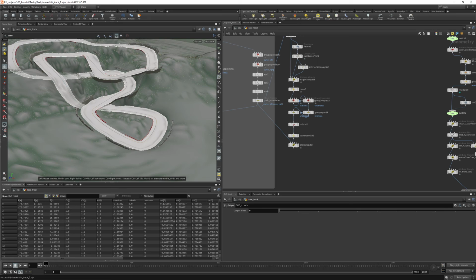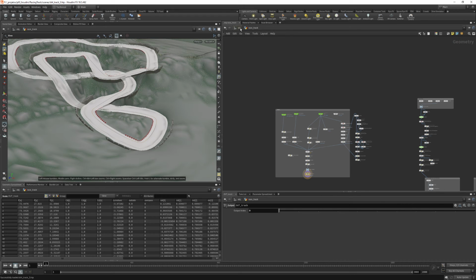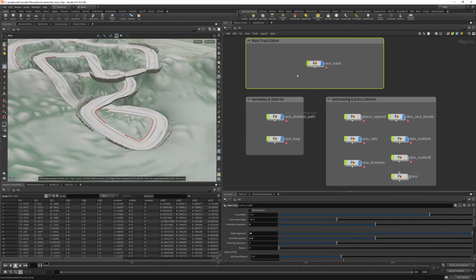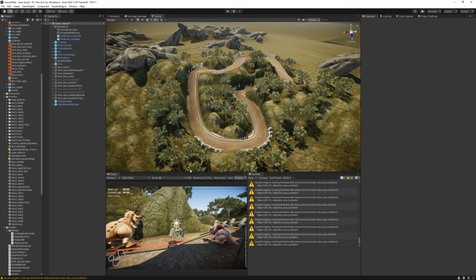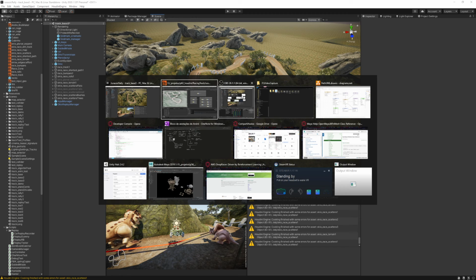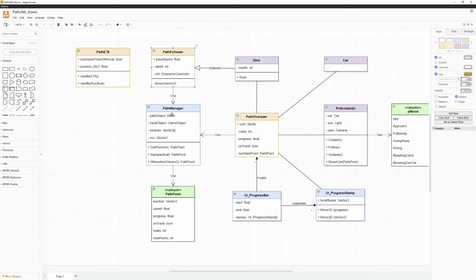So how does that work? Here in Houdini are the main components. The main track editor generates the road. We have gameplay and data visualization assets for now. That's the shortest path and the race map that's generated automatically, and puts the thumbnails of the characters there, and also keeps track of where everyone is for the gameplay. The path manager takes into account the circuit.